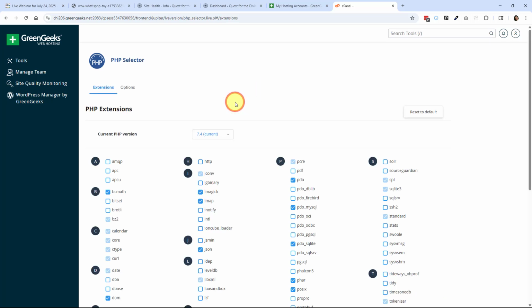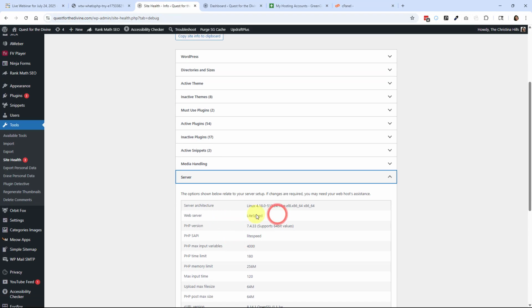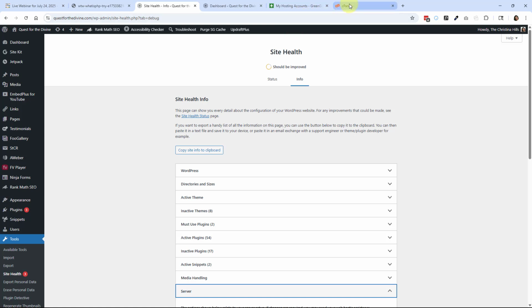So I'm waiting for this to load up. Yeah, most hosting companies have a cPanel. So if you're using InMotion, they'll have a cPanel. Now, if your Site Health is a newer version, then you may not need to bother with this.